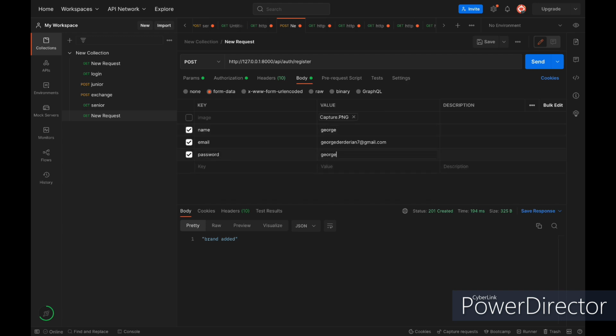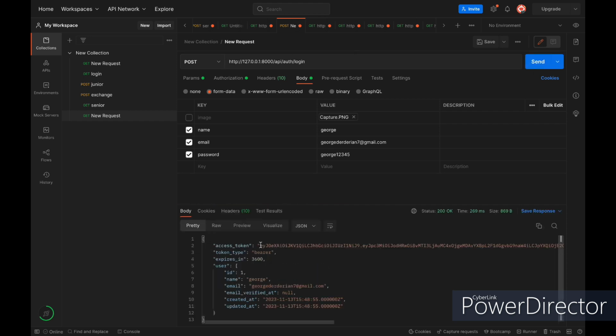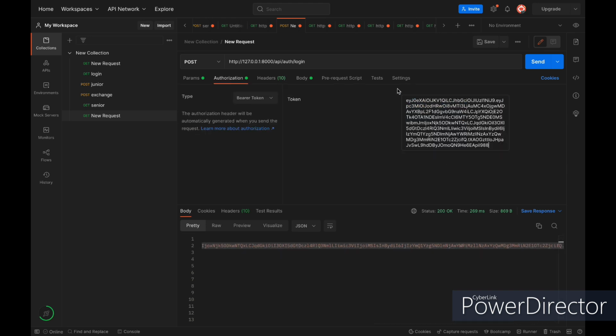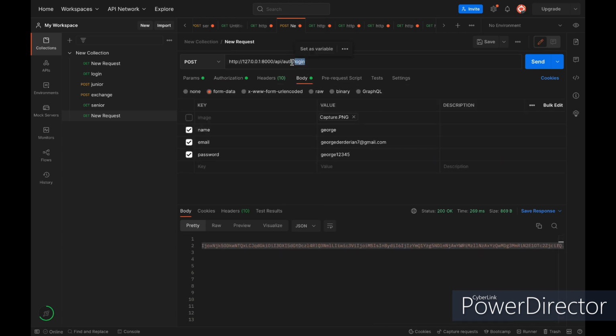Now let's log in using that user so we can get the access token. So we will just edit the name of the route to login and hit the send button. Now that we got our access token, we need to copy it and go to the authorization section, and then add that access token, so now our Laravel application will know who is the authenticated user.